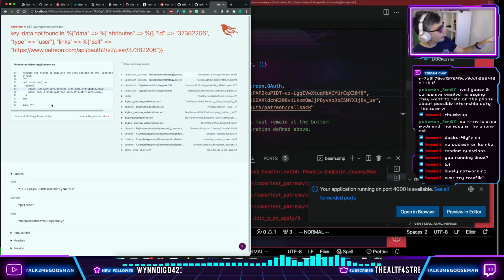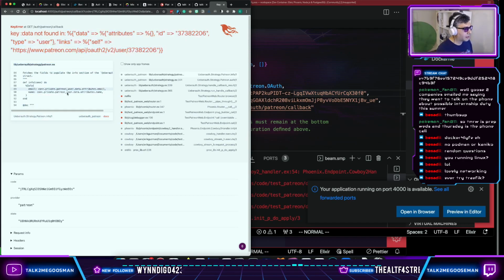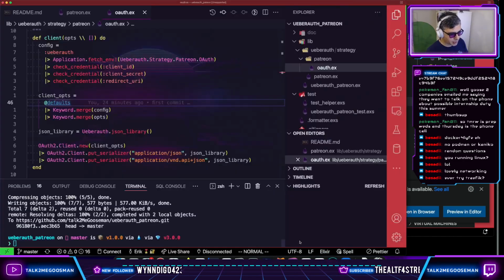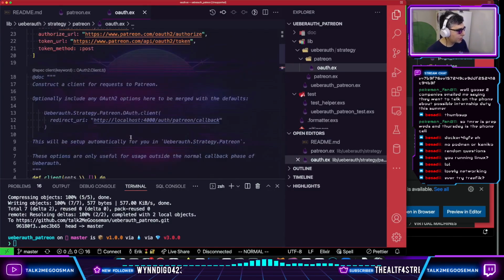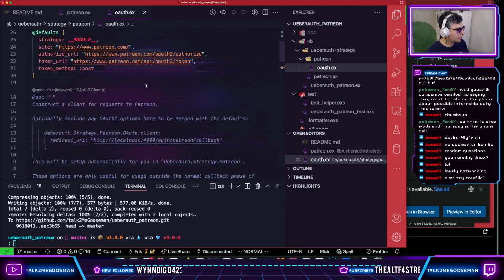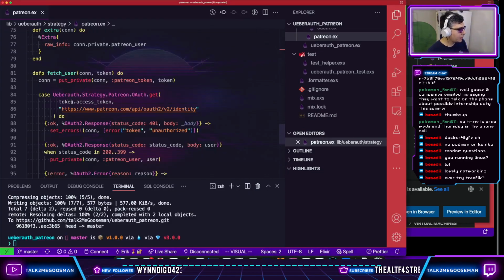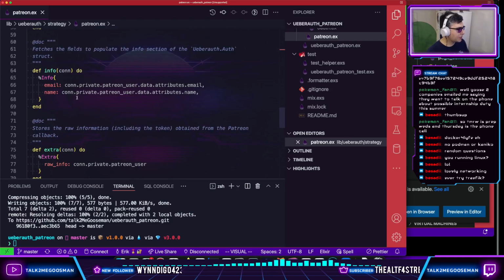But hey, because of our testing, the shape of our data wasn't exactly what we expected. The Patreon user data is actually a struct containing information. So we're going to want to change our accessors, because we're trying to use dot accessors on a struct. So we need to fix up the package in order to do this. The error is in our strategy Patreon, when we're setting the info here.